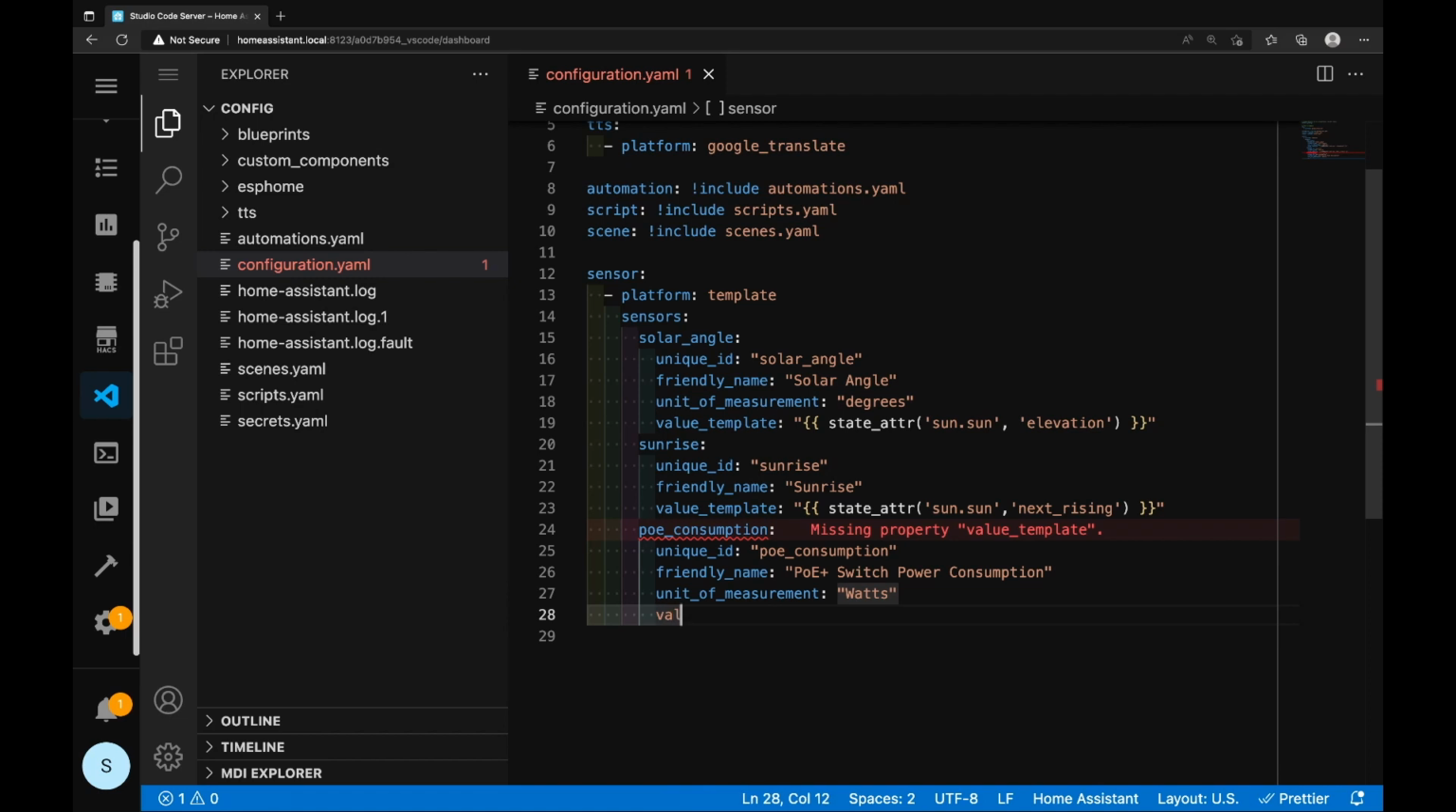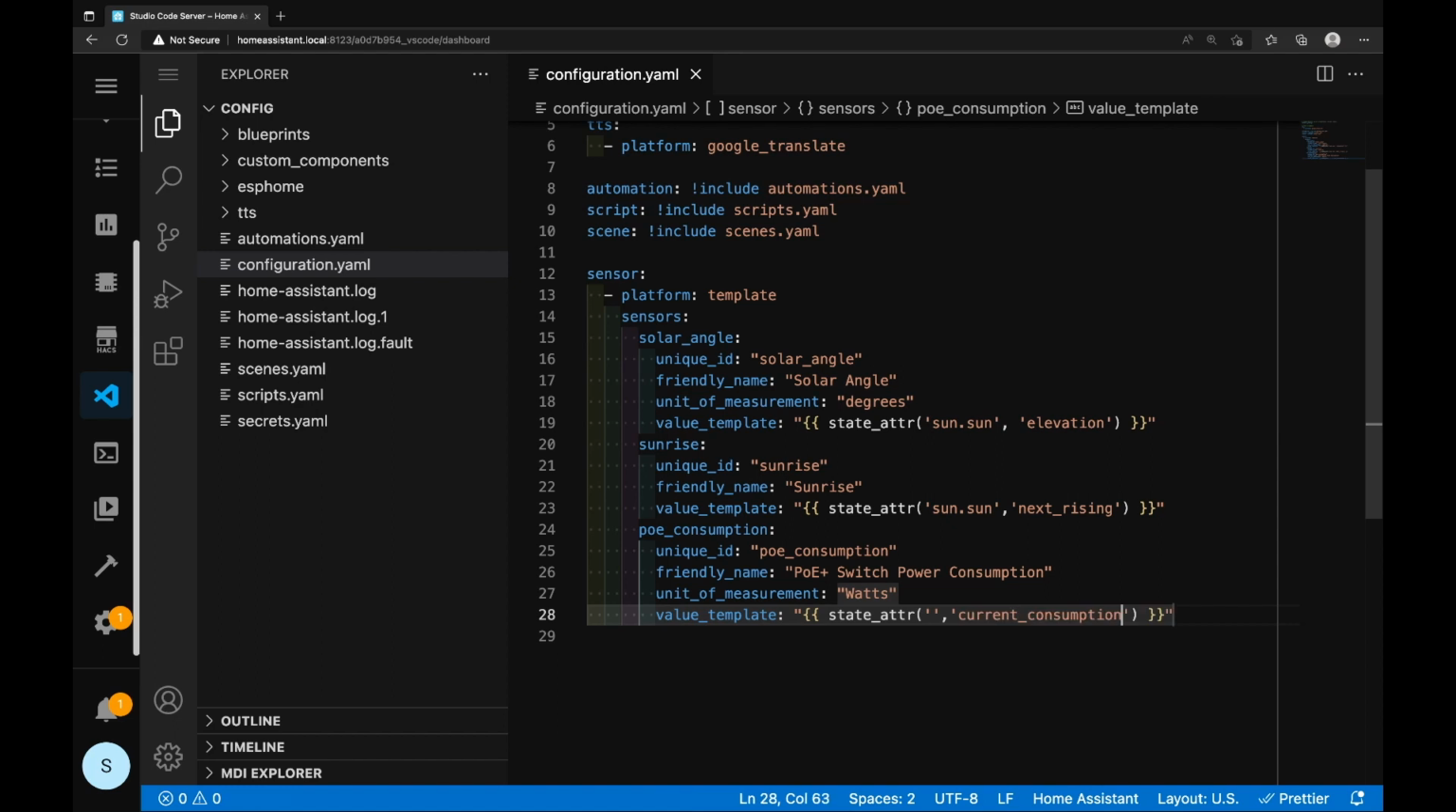And now we need to enter a value_template, and we're going to put double quotes, and then inside the double quotes, we're going to have two open curly braces. I'm going to put a space and then two close curly braces, and then start writing the rest of that in here. So I want state_attr. So we're getting the state of an attribute, and then inside brackets, we are looking for the entity ID and the attribute ID. So I'm just going to paste the current_consumption, and then I'm going to type in the entity ID.